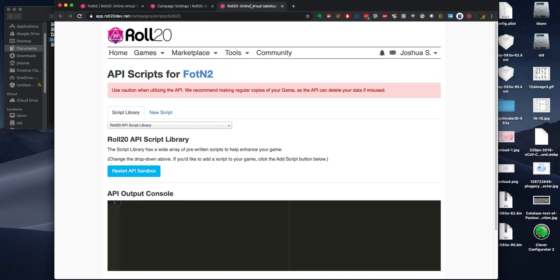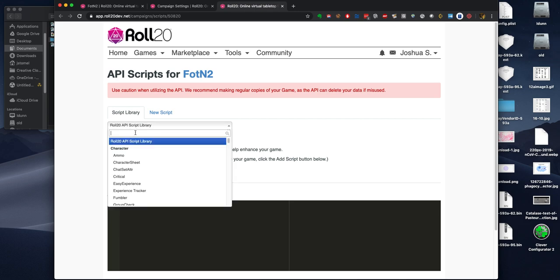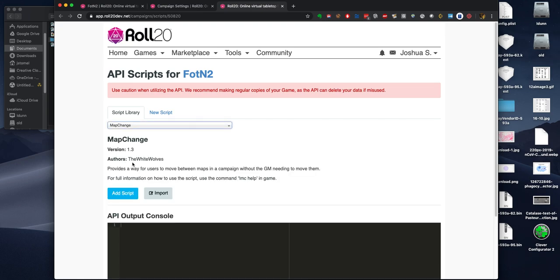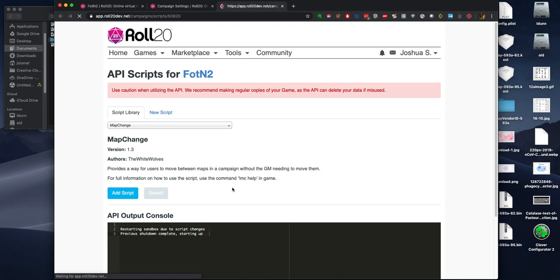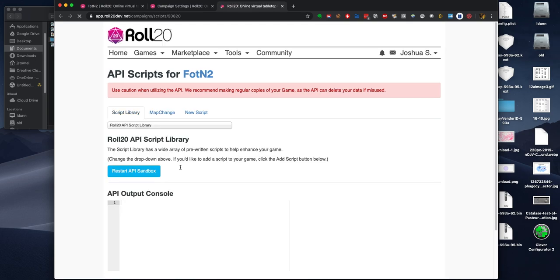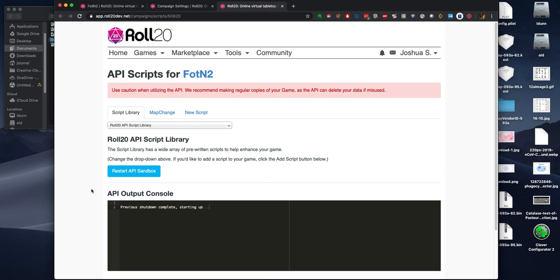And then I'm going to go to the API scripts. The first thing that I'm going to do is search for an API script called Map Change right here, and I'm going to import that. And this is going to be very useful to the game.